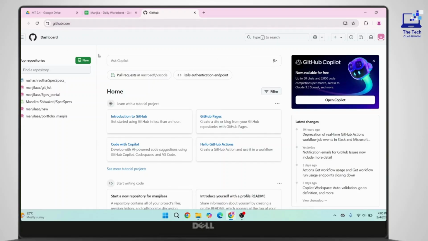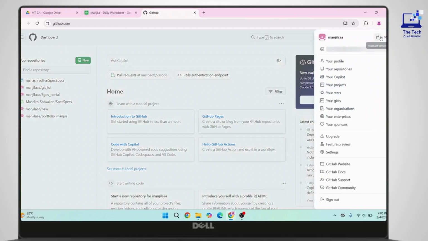First of all, open up github.com and make sure that you're logged into your GitHub account. Once you're here on the dashboard, navigate to your profile icon at the top right and go to your repositories.